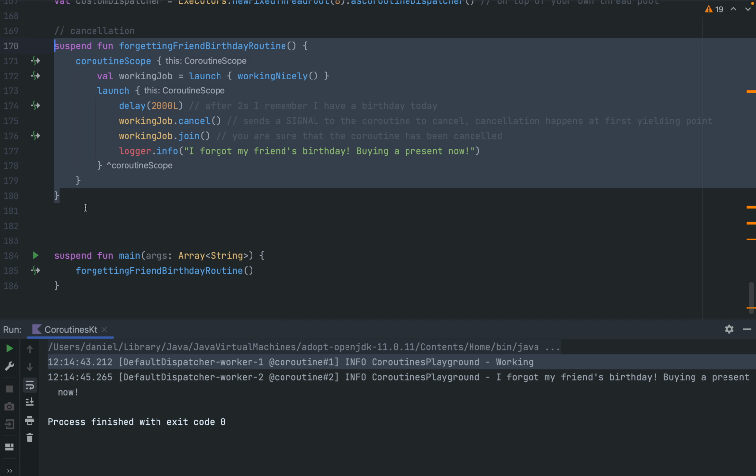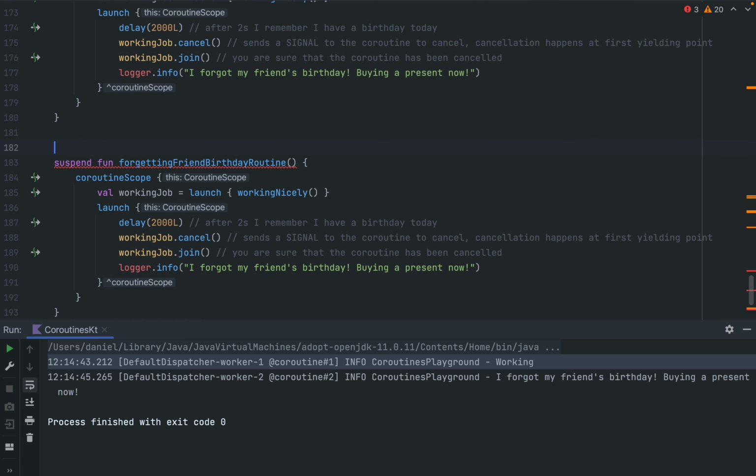So I'm going to copy most of this stuff, and I'm going to have a comment here. If a coroutine doesn't yield, it can't be canceled. So I'm going to say forgetting friend birthday routine uncancelable. And instead of working nicely, I'm going to say working hard, with that while true without the yielding point.